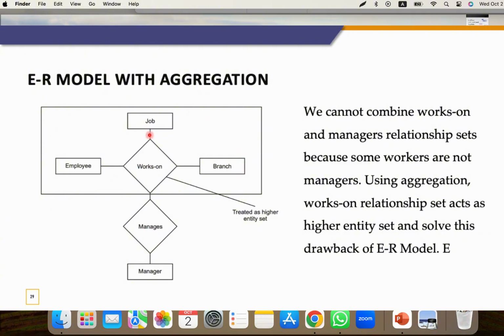works on, and job. So the purpose of the aggregation is to reduce the complexity of the diagram by avoiding multiple relationships between manager and each of the individual entities involved in works on.